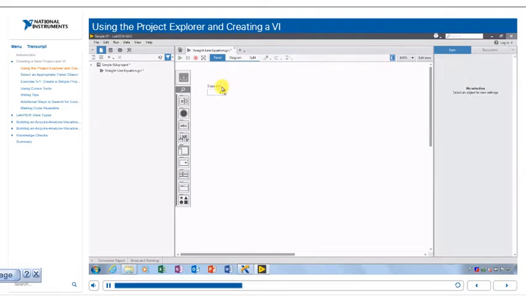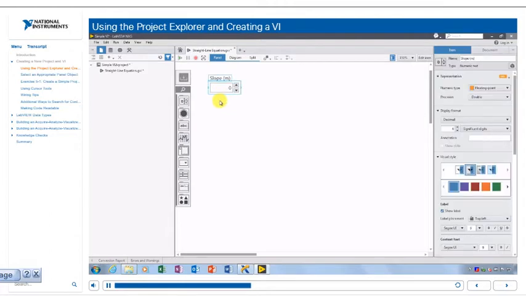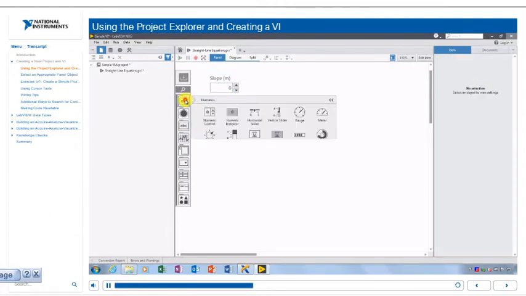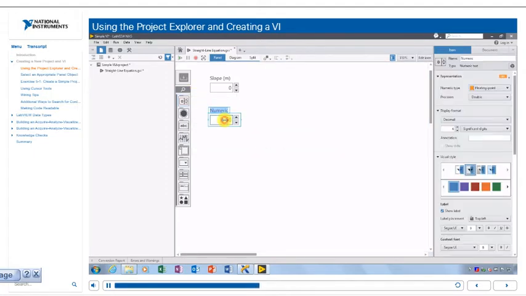You can also zoom, so I'm going to go over here and make this a little bit bigger. Let's make it 150% so you can see it better. So now I'm going to place another numeric control down, and I'm going to call this one X.